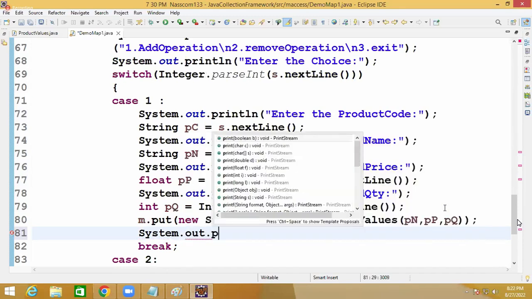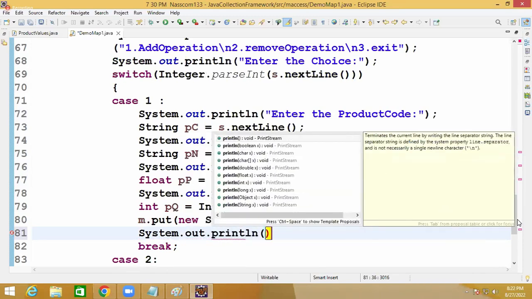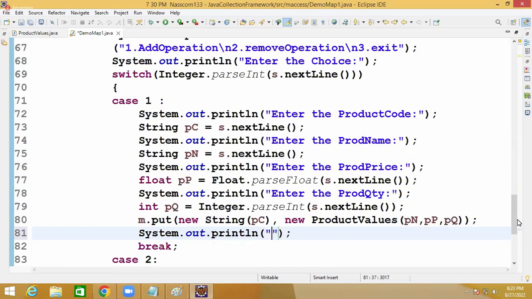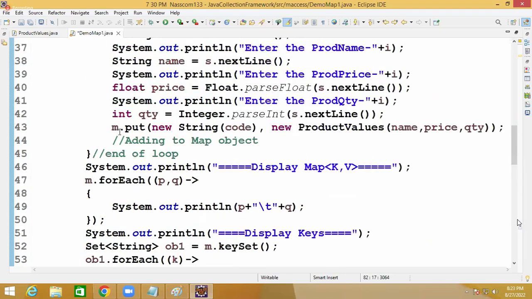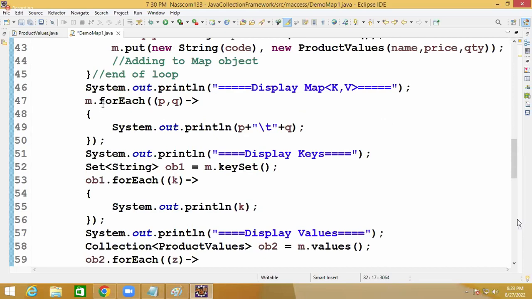system dot out dot println product added successfully. When the product is added successfully, you must display it.